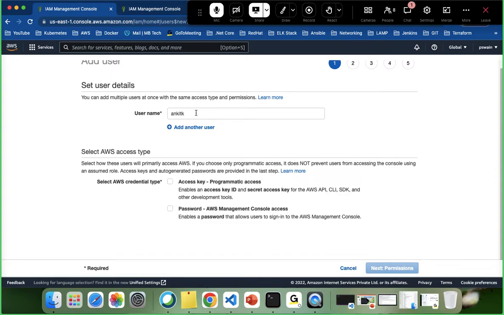Suppose Ankit is a developer. He does not need to access the management console or the UI; he only requires programmatic access. If he is a production support person, he may require both programmatic access and the console, because sometimes you need to log into the console. While logging into the console, we can also restrict the access: what services, and what type of access, either read access, write access, only view access, or access to only one service. All these things we can provide.